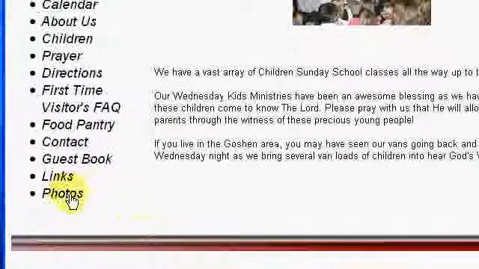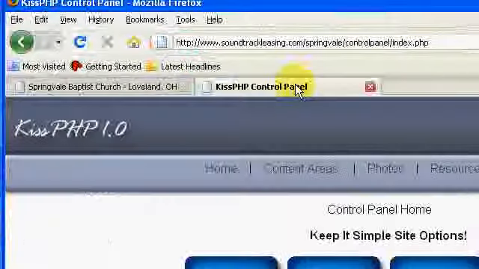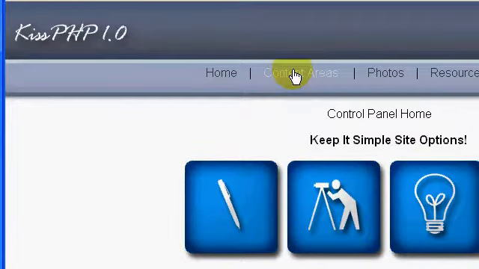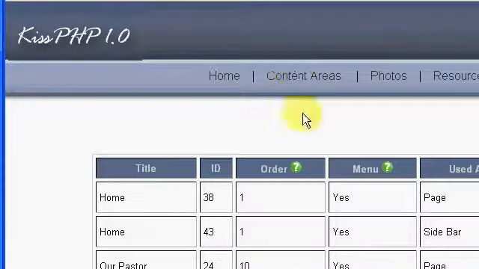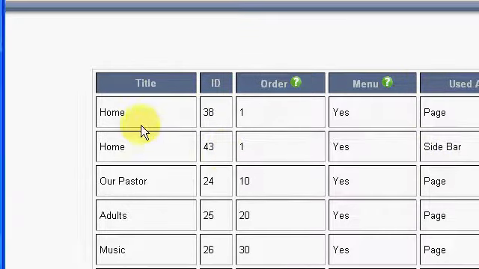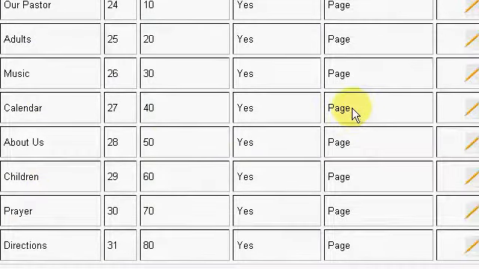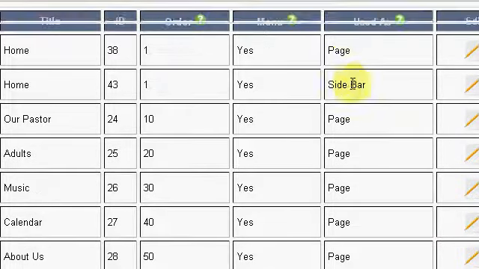You'll notice our last one is photos. Right now we're going to add a new one. So I'm going to go back. I can click here on edit content areas or content areas up here. Both take me to the same place. This page shows everything that we have in our website, all the editable content areas, and it tells whether those areas are pages or a sidebar content.